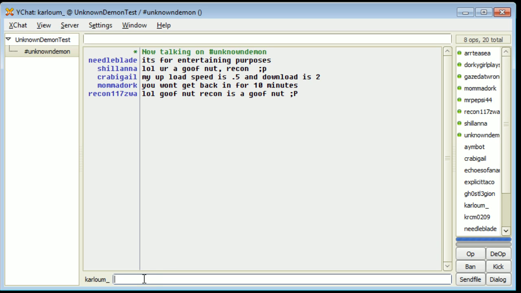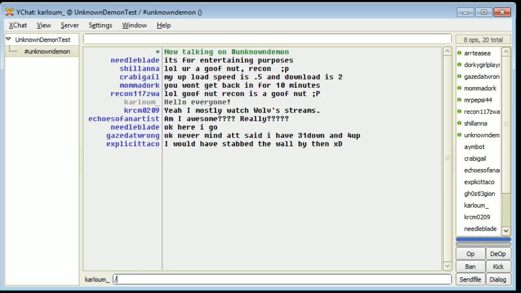Alright, and you can type normal things in here, like hello everyone. And if you are a moderator in the channel, or an operator, as it's viewed on XChat, you can type in slash kick and then username. So we'll just show aimbot. So this would give aimbot a timeout from Twitch's view. Now if we were to do the slash ban aimbot, this would give them a permanent ban.